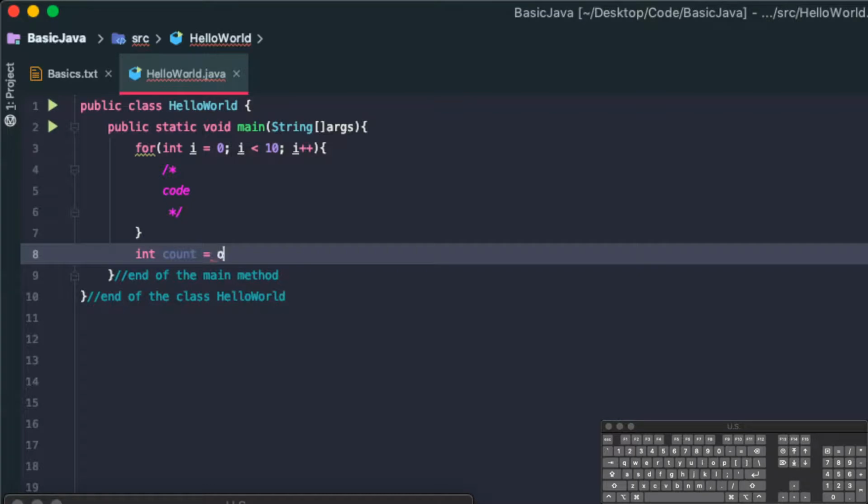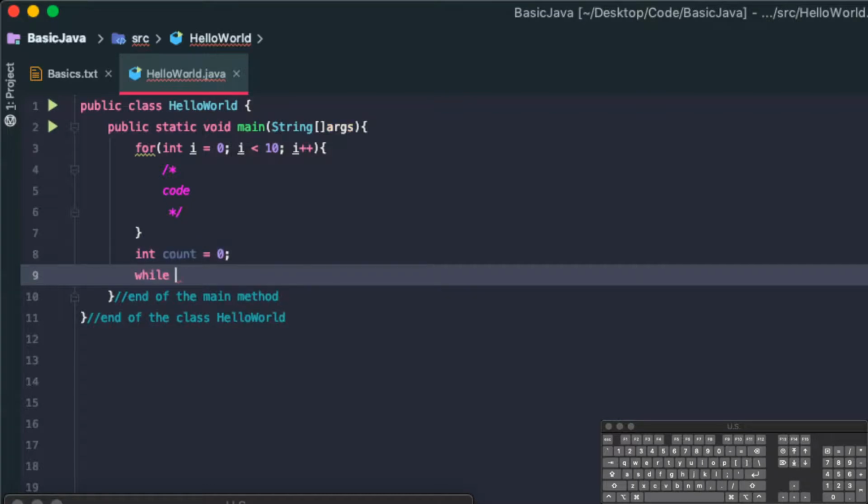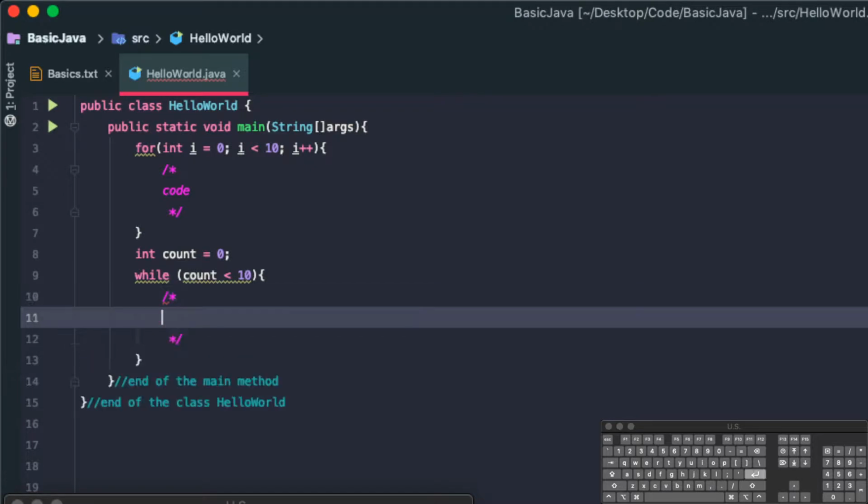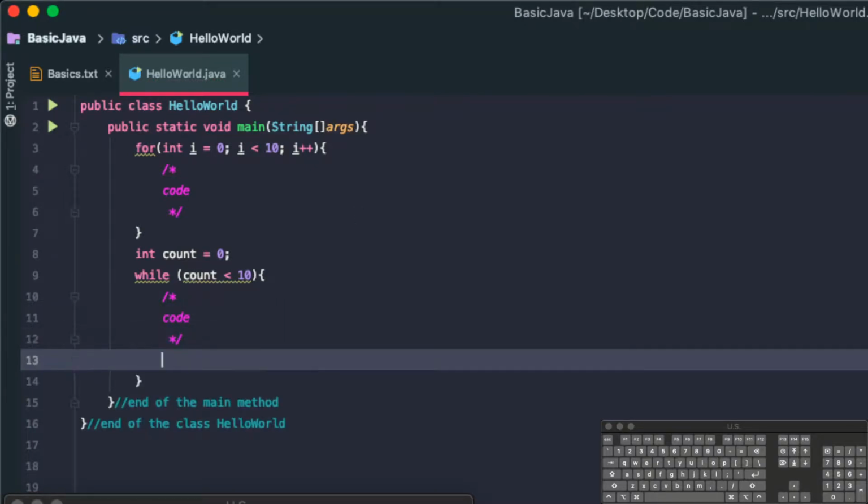Is equal to 0. While count is less than 10. And then I'm going to have code. And then at the very bottom of this, I need to have count plus plus. There we go.